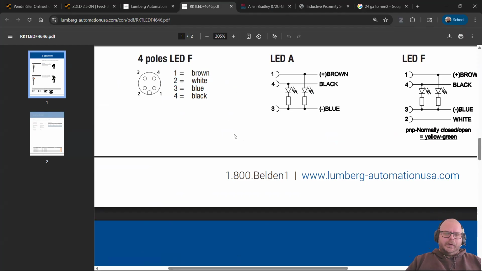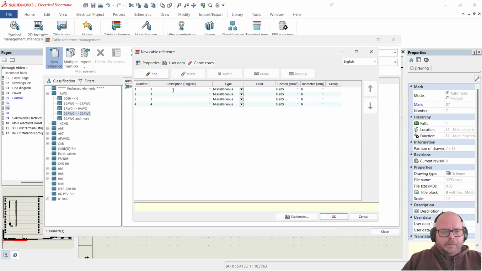On one end, there's a connector. On the other end, there's nothing. So that's important. So pin 1 is brown. Instead of just 1, I would actually put BRN, brown. 2 is white, WHT. 3 is blue, BLU, and 4 should be black.